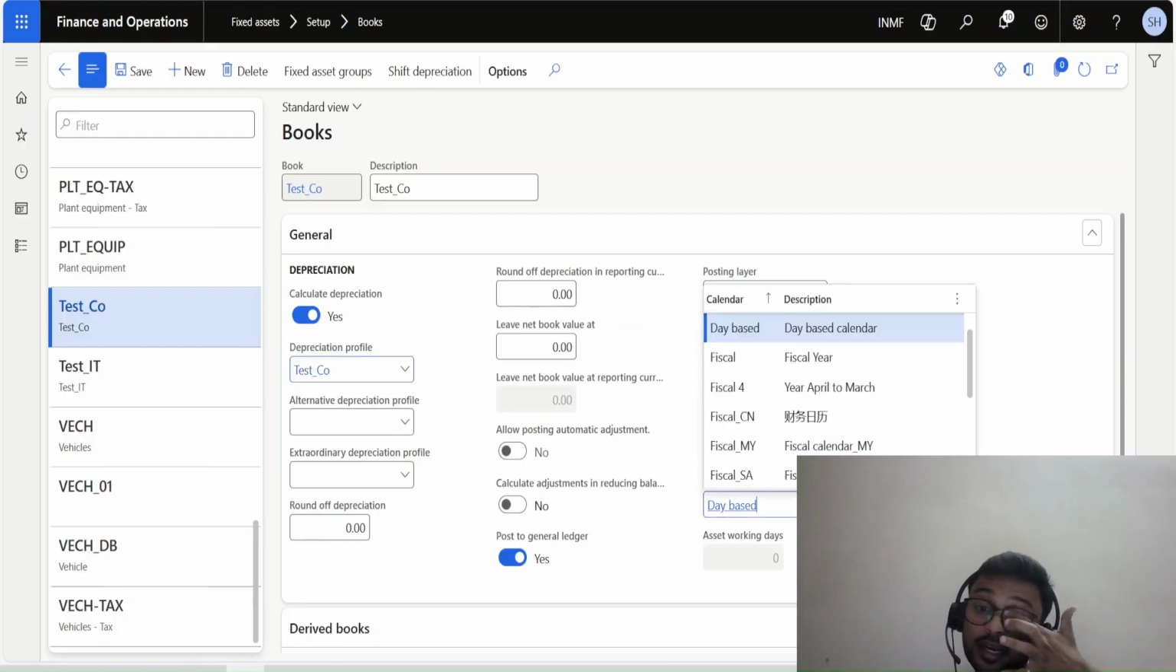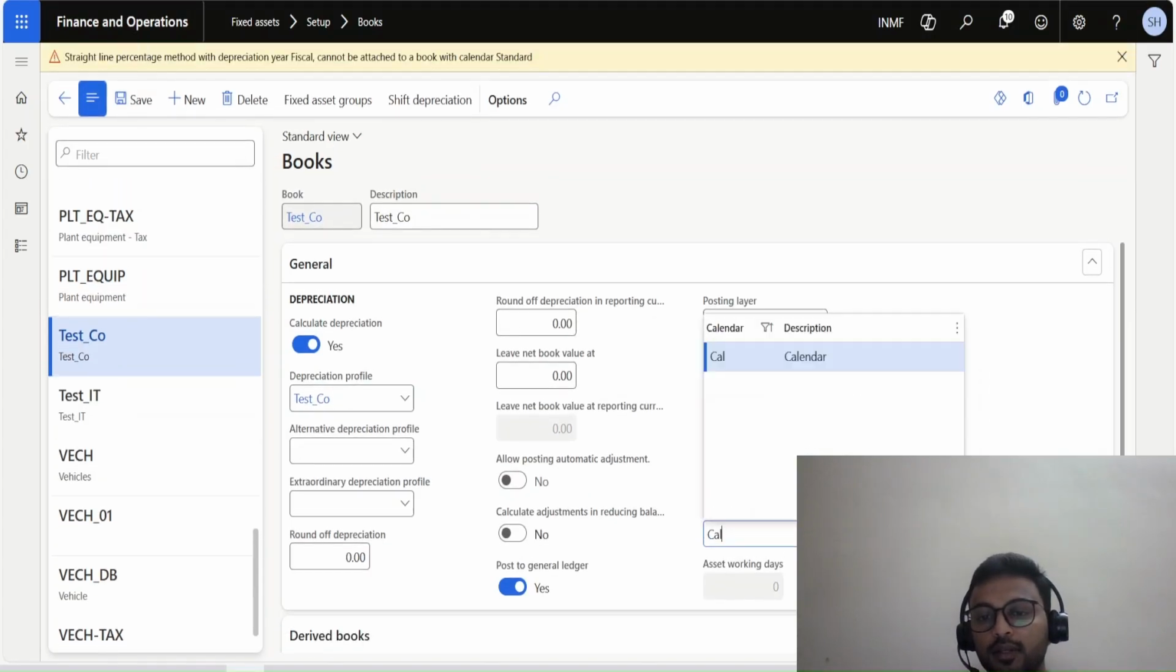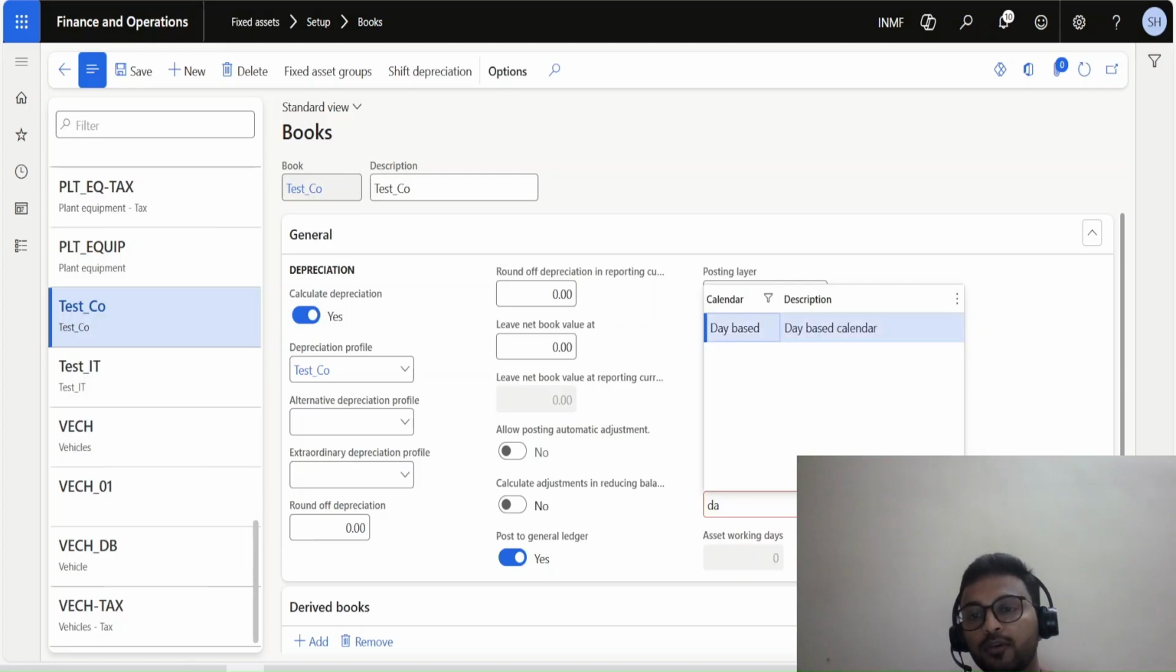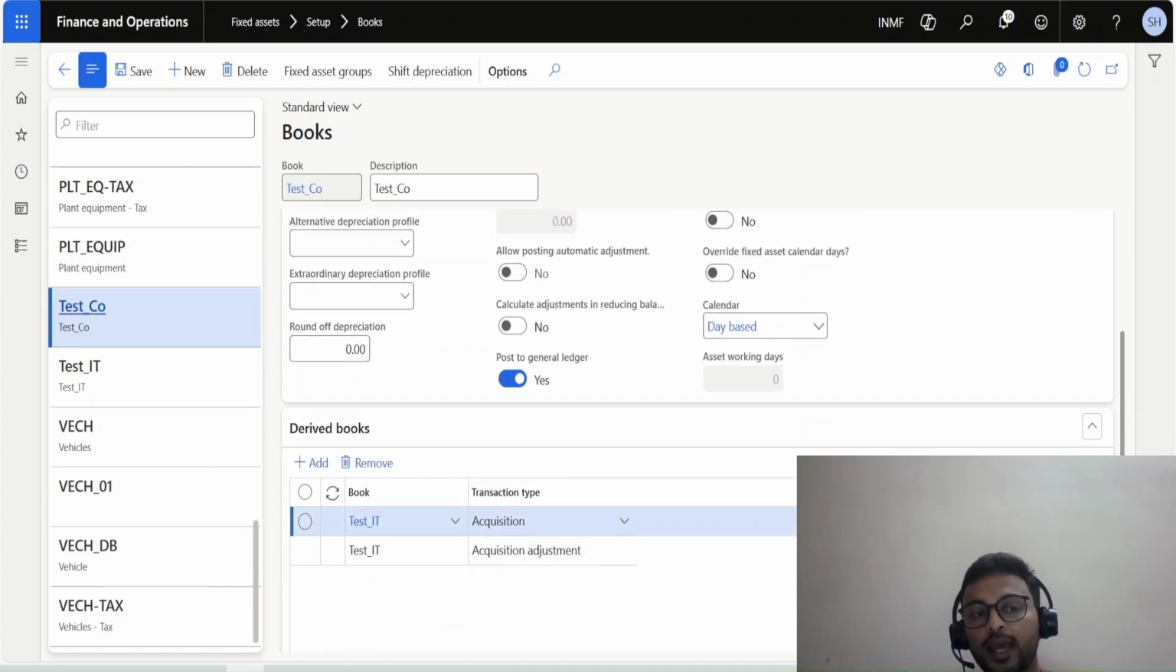We need to understand that whenever you use a straight line percentage, you need to always make sure that you select the day-based calendar. Other things are not supported, and you can see this kind of error you will face. So at the time of depreciation as per the Income Tax Act, you need to set up the day-based calendar. I hope you know how to set up the day-based calendar. Here we'll post this to the general ledger, and by default the posting layer is the same as current. So this is all about the book of the companies as per the Companies Act.